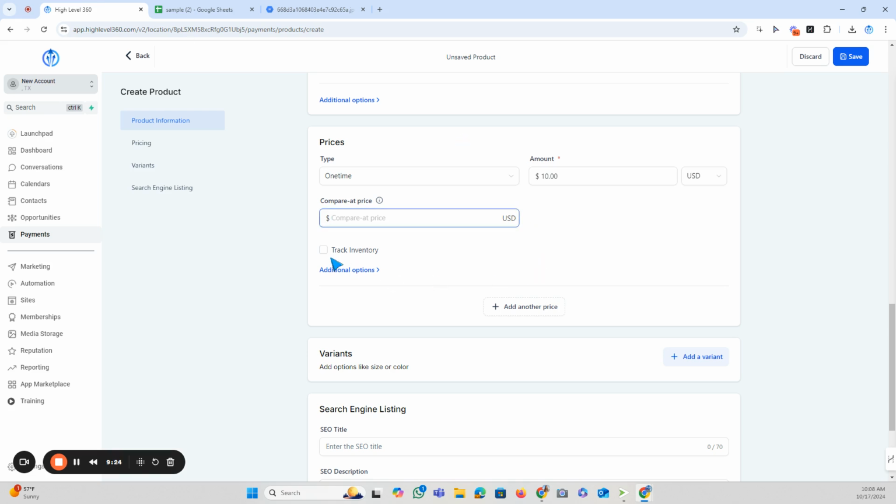Okay, so if we go back, if you hover over this little eye icon, it lets you know what it's going to look like. And basically, it's just going to be a strike through the compare at price. So let's do a compare at price, $20.